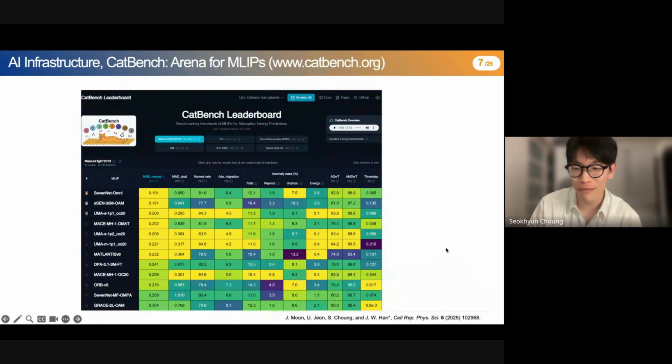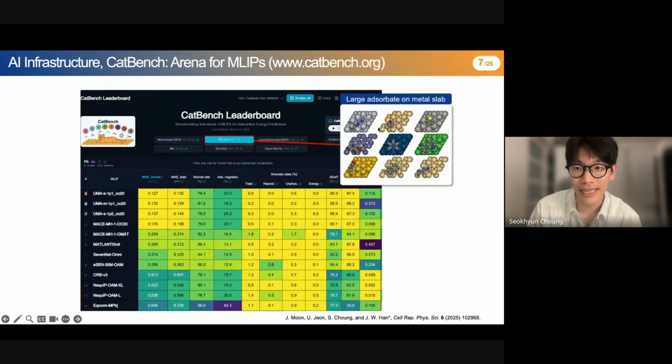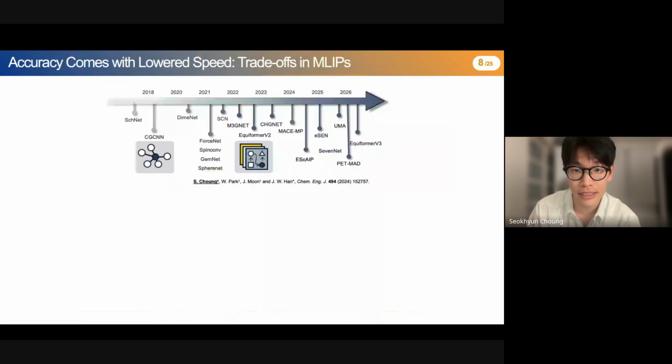So before I move on, I also made this CatBench ORG with Jinung Moon and Uchan Jun. And in this benchmark, we are testing different systems with different observed and different surfaces. And based on that, we were quite confident that we can measure the methodology of MLIPs.